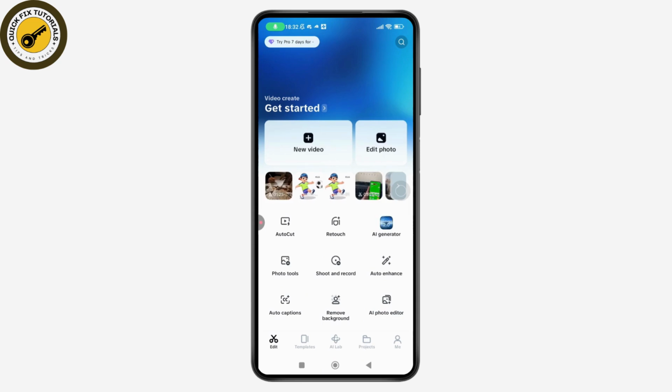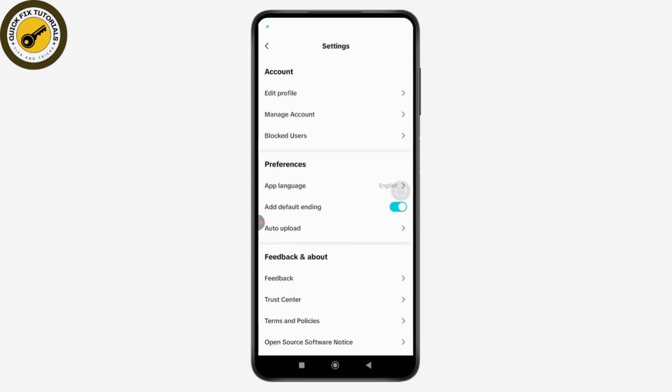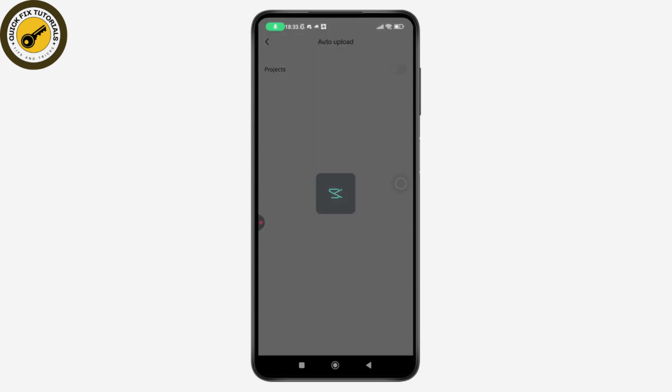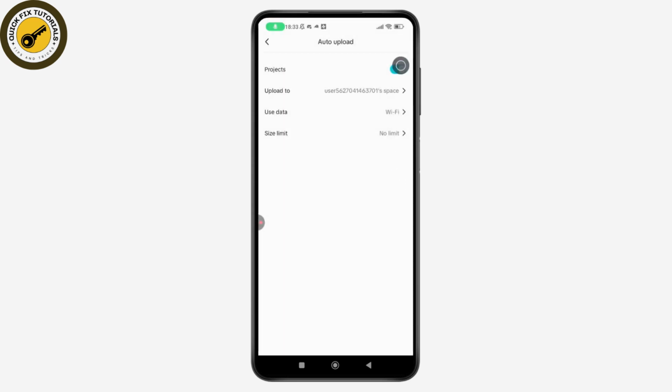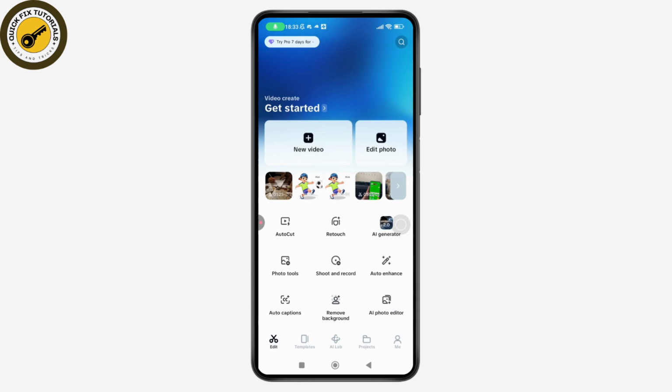But if you have deleted from here as well, then you won't be able to recover your deleted project. So what you need to do is go with your Me section, which will be on the bottom, and then go with the Settings, which will be on the top right. You need to scroll down and then tap on Auto Upload, and from here you need to tap on Projects. Make sure that it is turned on. After turning this on, it will be saved automatically to your project. So that's how you can recover your deleted project in your CapCut from now on.